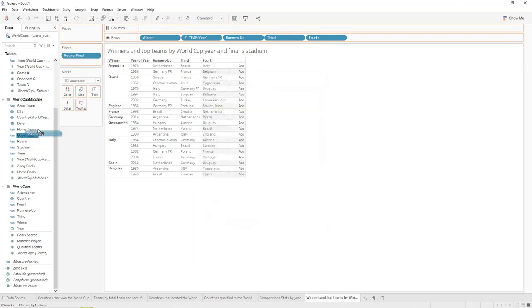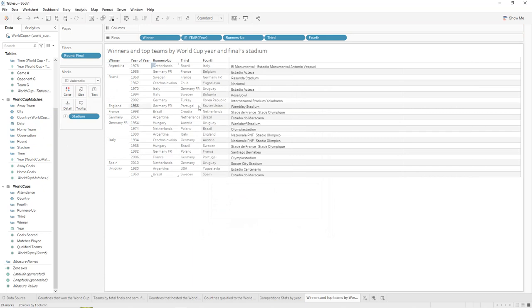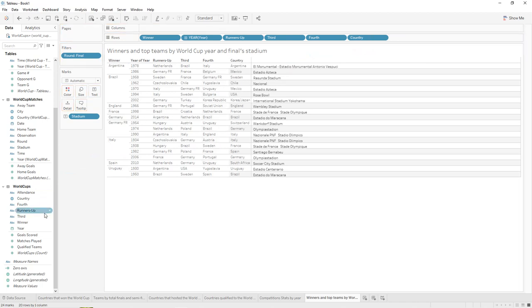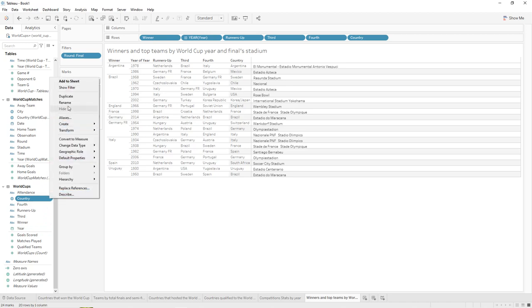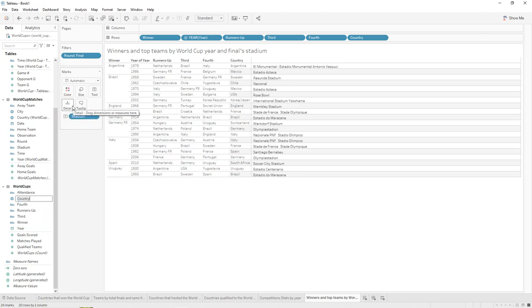And we drag and drop the stadium into the text. So like that, we have the winner. We have also the year. And we can also add the hosting country. So drag and drop country into the rows, same thing. And we can change, for example, its name. So go to country, we click on it, rename. And for example, we name it hosting country, right? Okay. So we increase the width.